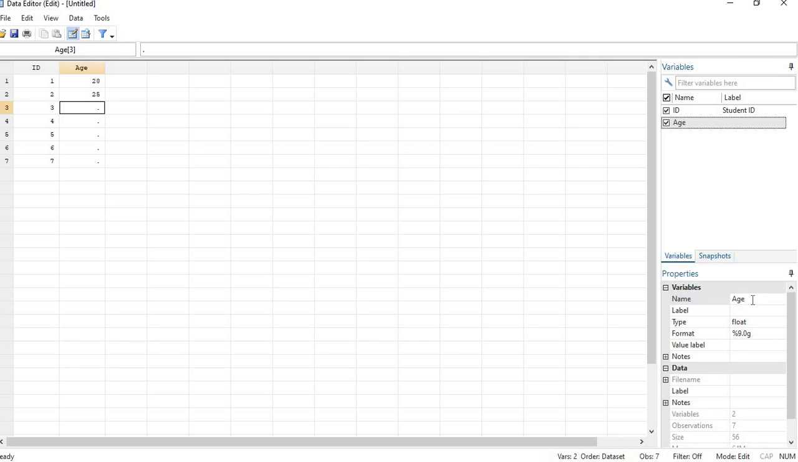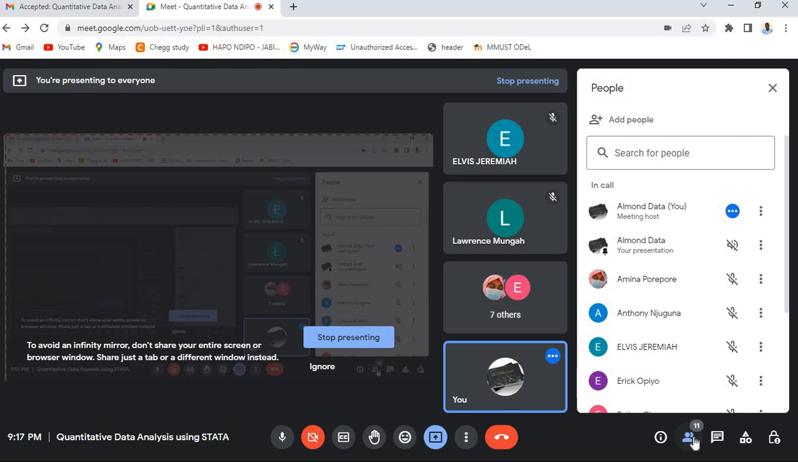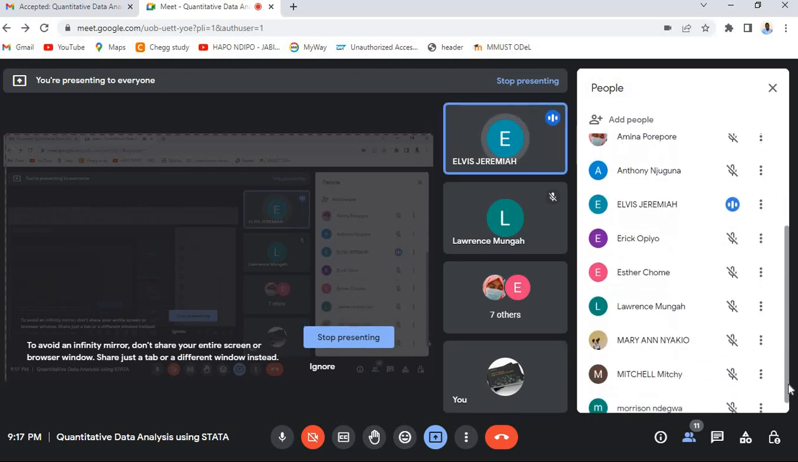Walter, are you seeing that? And I click enter. Walter, are you able to do that? I think yes, but mine is responding differently. Yes, how is it responding? Yes, when I go to the variables up there on the right. Walter, I'm not getting you. I hope you're still in the meeting. Yes, I'm still on. So what was your issue? It's now responding. So all is well, eh? Yes. Any other issue, Elvis? I'm okay. Good to go.